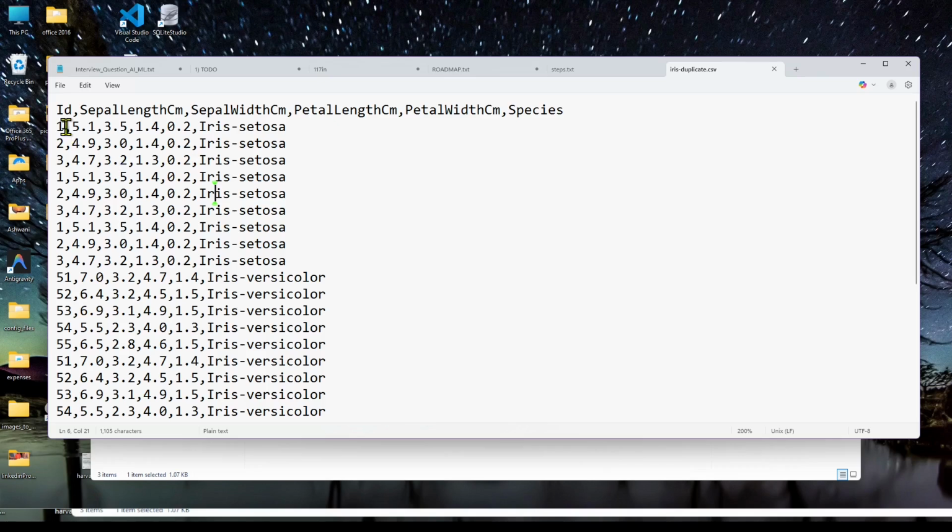In this case, you can see these are the columns: ID, sepal length, sepal width, petal width, species, and then you have these values. You can see this is 1, 2, 3. This value is exactly the same as this value. So these three values are getting repeated. Actually, they are getting repeated three times right there.